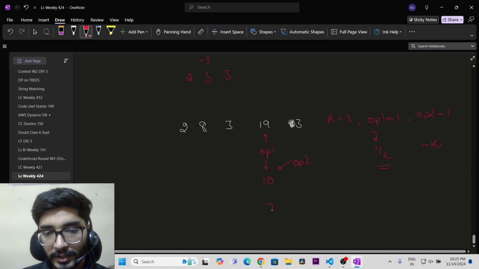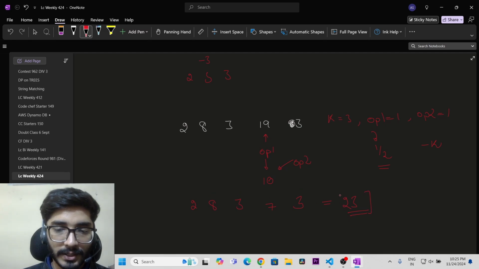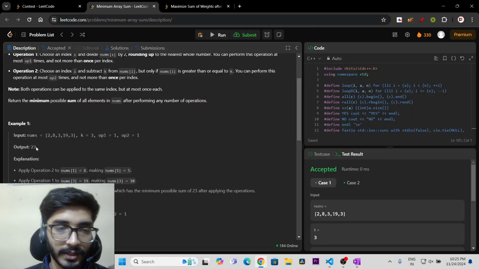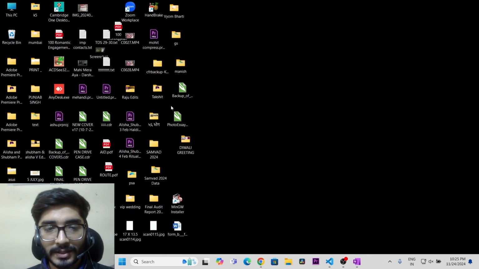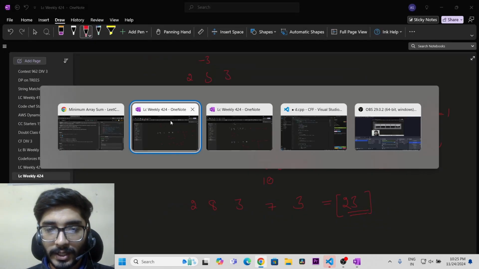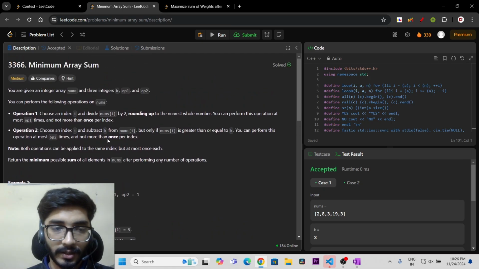So it will be 7, 2, 8, 3, and 3. Cool. So the total sum is 7, 3, 10, 23. So the total sum is 23 for this particular test case, and we can see that yes, the total sum is 23. So even after just reading the problem statement, I hope this would be clear, what we can do in this question.